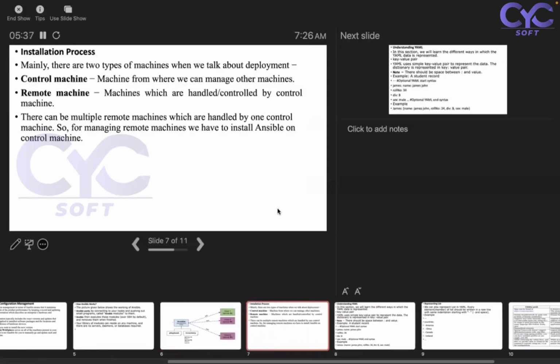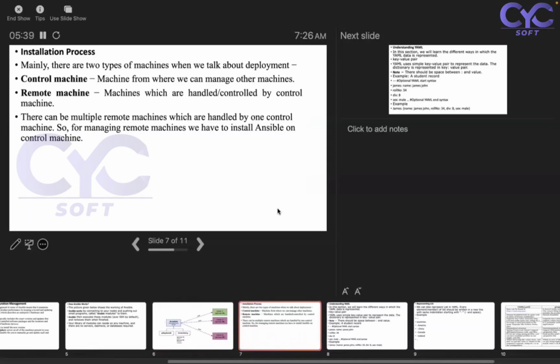Next, the installation process, guys. It's very simple. Previously, I installed Ansible. Please try to go with that. Basically, I just want to go through the steps so that it will be very easy and familiar to work with.